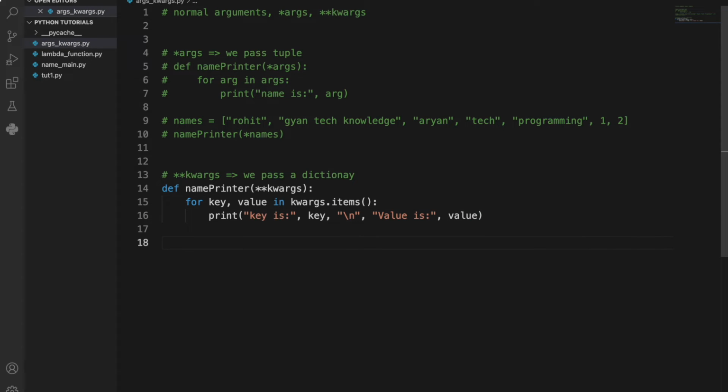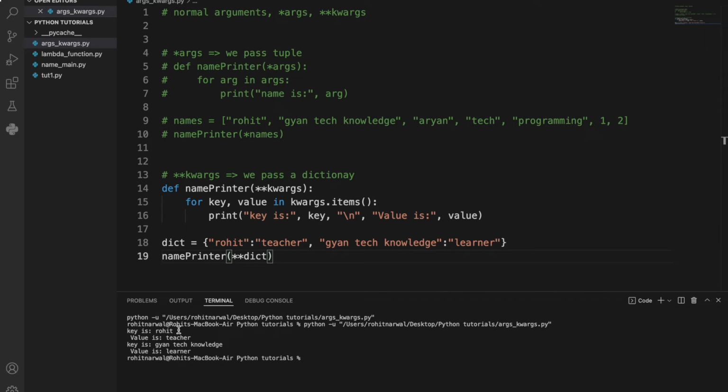So now what we need to do is make a dict equal to, and it will consist of key and value pairs. So let's say Rohit: teacher, and then our subscriber Mr. Gyan Tech Knowledge: learner, yeah, the spelling is correct. So let's start with it. So name_printer, and then we will give it a kwarg, let's say dict, and it will do the work.